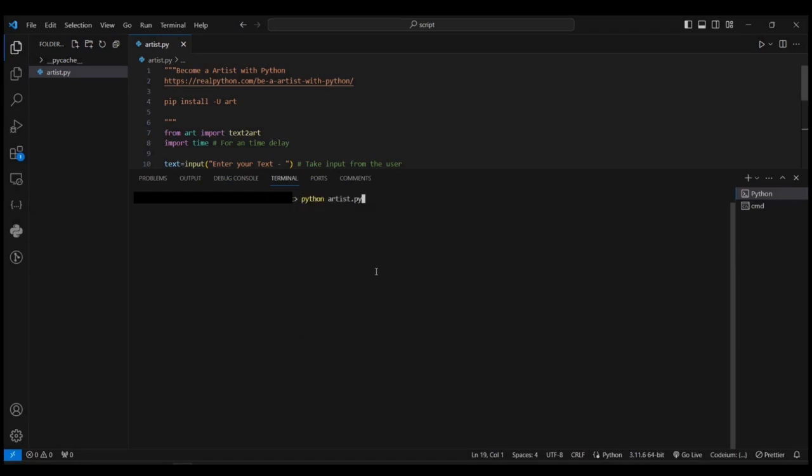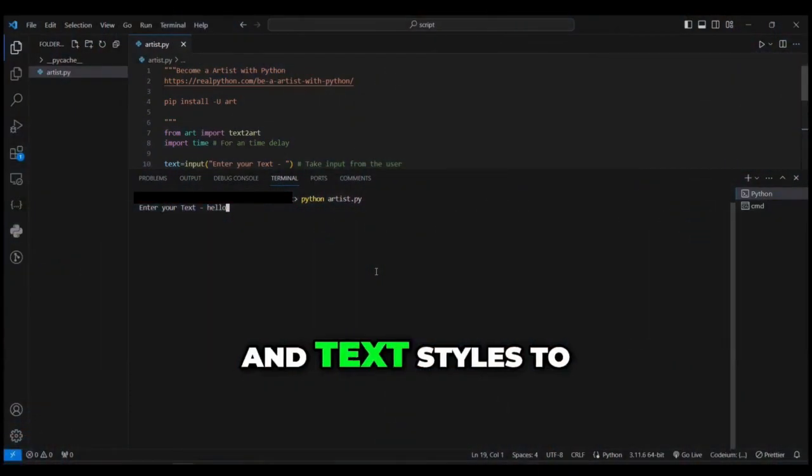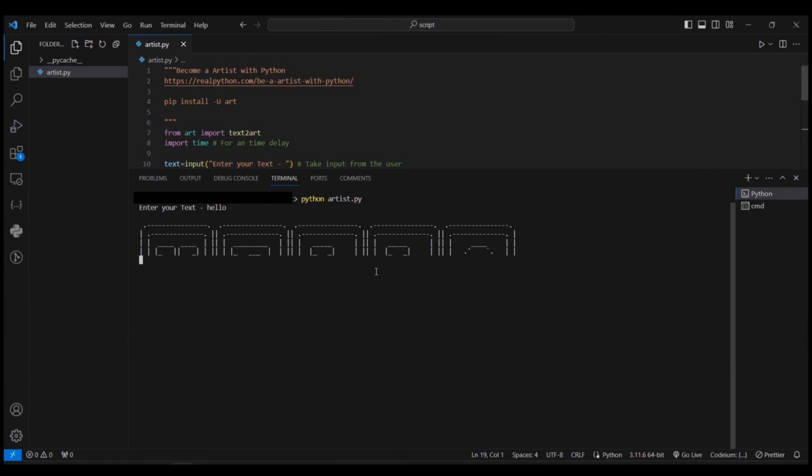And that's it. With just a few lines of Python code, you can create stunning ASCII art. Feel free to experiment with different fonts and text styles to create your own unique art piece.